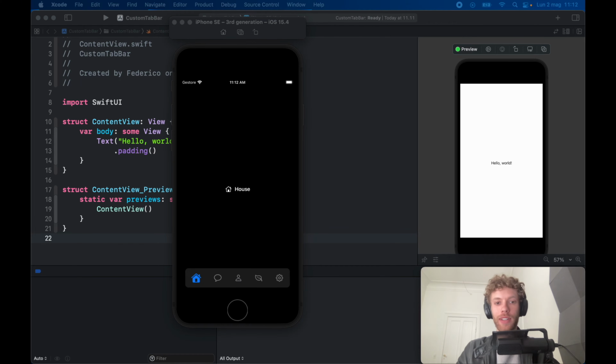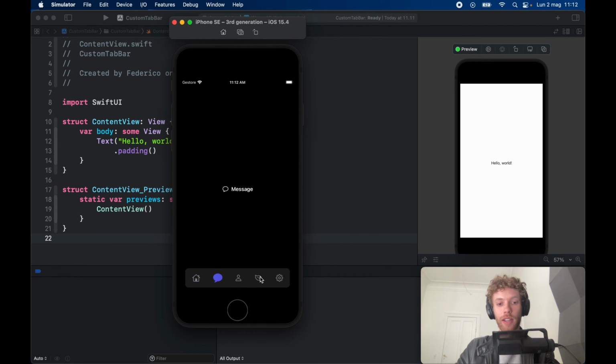How's it going, everyone? Today we're going to be creating a custom navigation bar in SwiftUI, and it's going to look like this. So we just have a normal bar at the bottom. There's a house, there's a message box, a person, and when we tap on it, it's going to have this very nice animation, and it's even going to be completely customizable with the color.